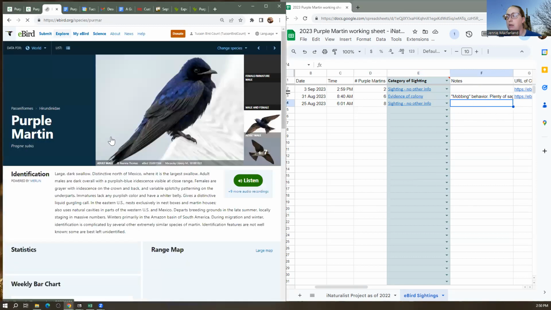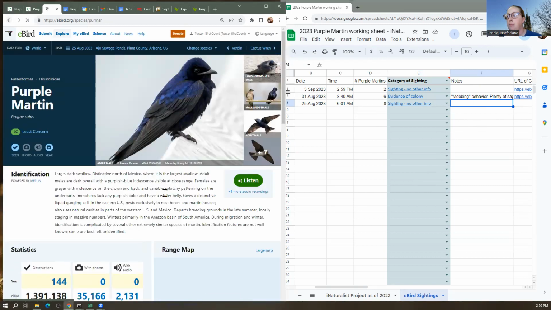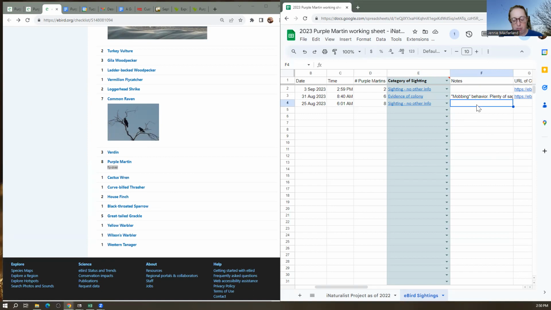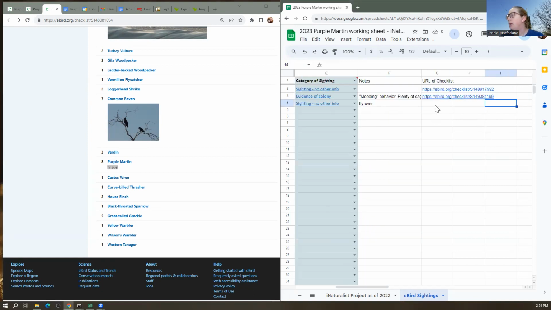So flyover. I clicked on purple martin by accident, so it took me to the page for purple martins. You can just arrow back away from it. So you put a comment here, highlight that, Control C, come over here to notes, Control Shift V to paste. And then I want the URL of the checklist. This is literally the web address of this checklist.